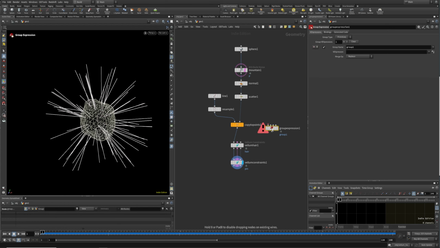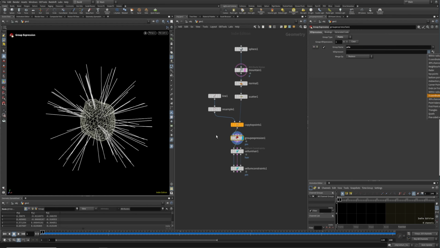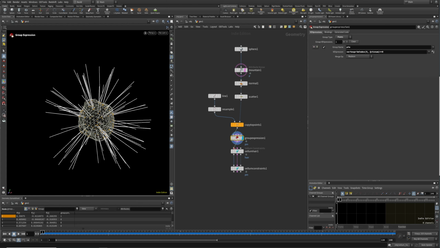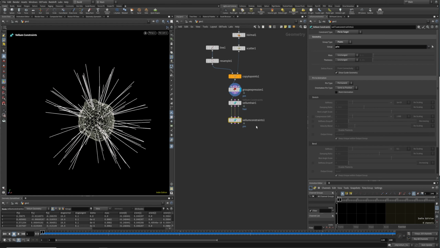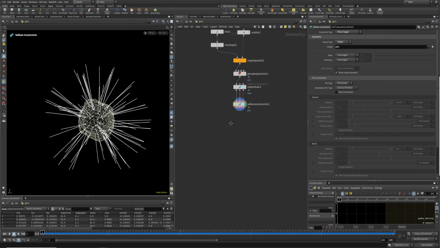Let's drop down a group expression, and we're going to create our pinned group here. Make sure it's on pin. And the group expression is kind of cool because it has a whole bunch of these presets. They're kind of getting chopped off on the screen there, but I like to pick first point of primitive, which drops down this little bit of X. And as you can see, it selects the first point of each single line. In our Vellum constraints, let's put this on points and pin. We could keep pin type permanent, same as position for the orientation.